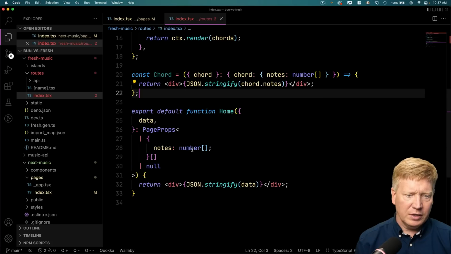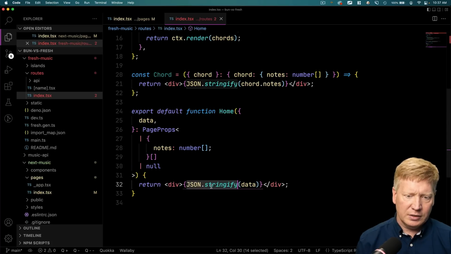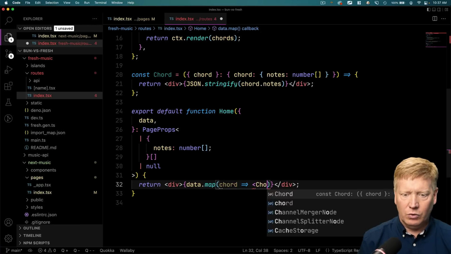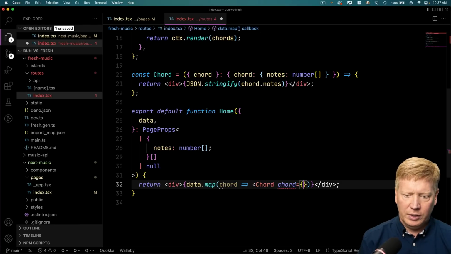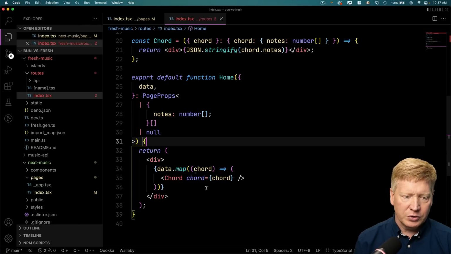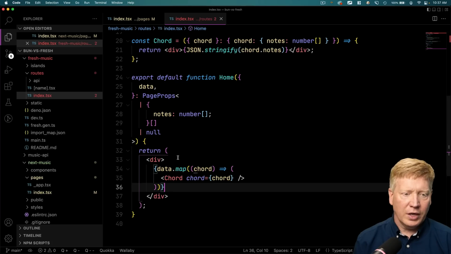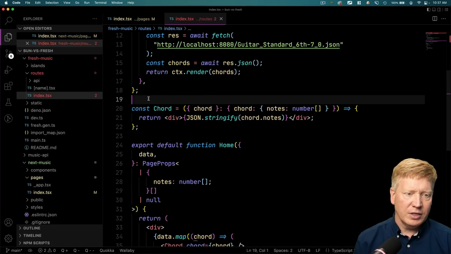Got our component there, and now we need to go through this data and map it. And with that, we get a chord. And with that chord, we want to call our chord component and give it the chord. Okay, let's go take a look. Nice. That's pretty fast.